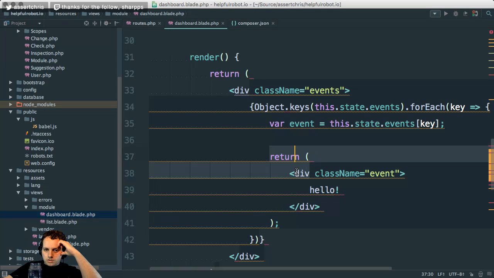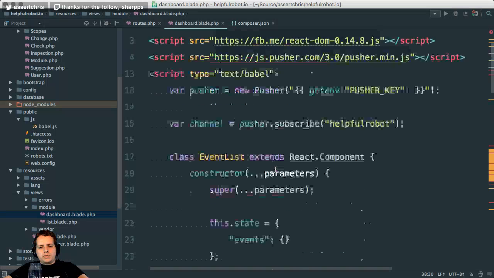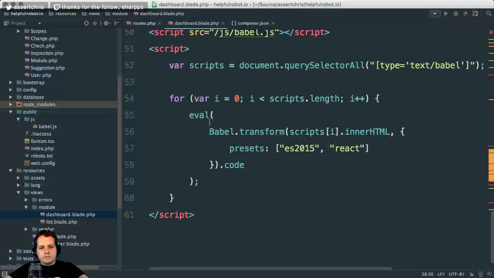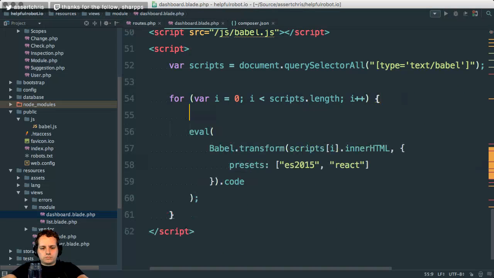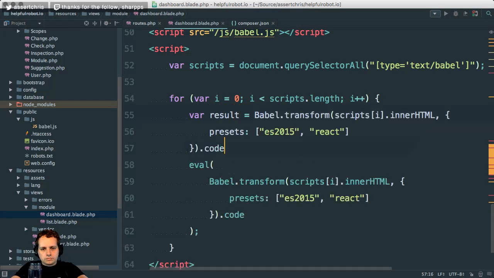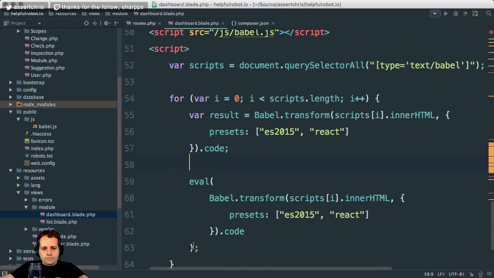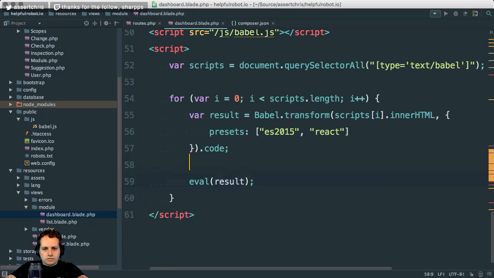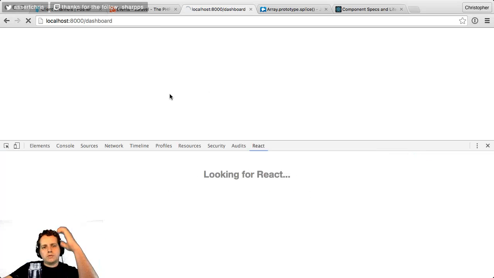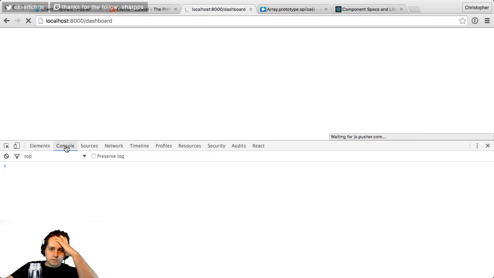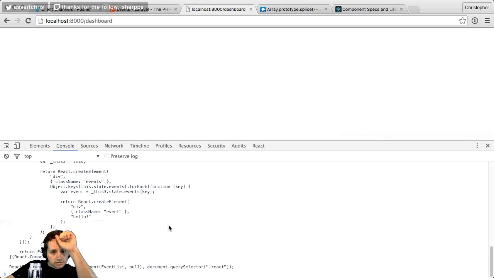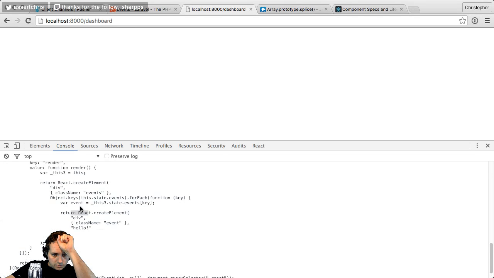Return. What's this output code look like? Maybe this is the problem. Let's see what the output of this is, because I think something weird is going on here, and I want to kind of get to the bottom of it. Class name event, contents hello, type div.